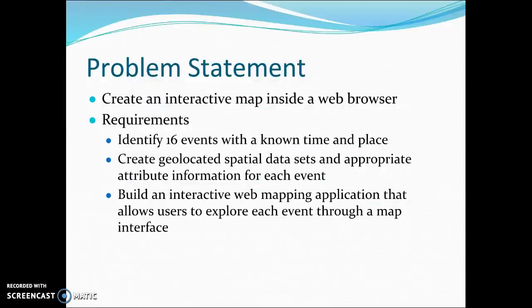With this project, we're required to create an interactive map inside a web browser. This interactive map had a couple of different requirements. Since we were focusing on identifying certain events from history, we had to identify at least 16 events with a known time and place. We had to create geolocated spatial data sets and appropriate attribute information for each event. And then we had to combine all of that and build an interactive web mapping application that allows the users to explore each event through a map interface.